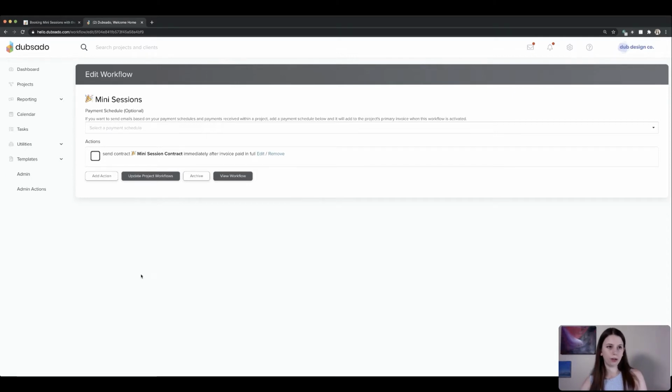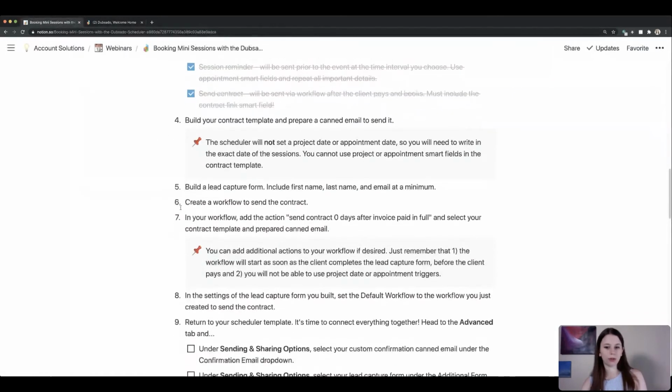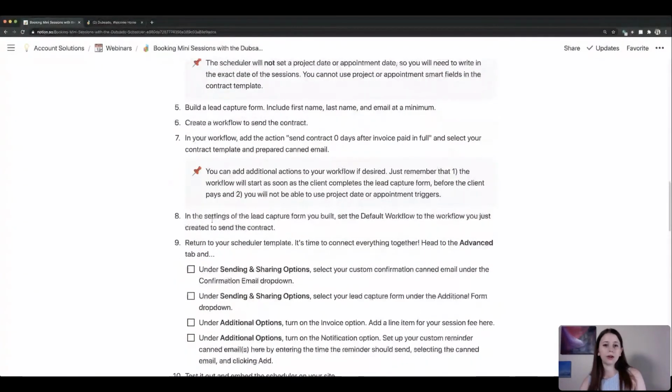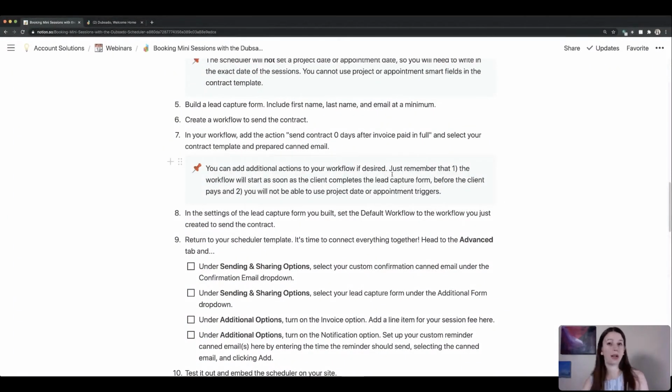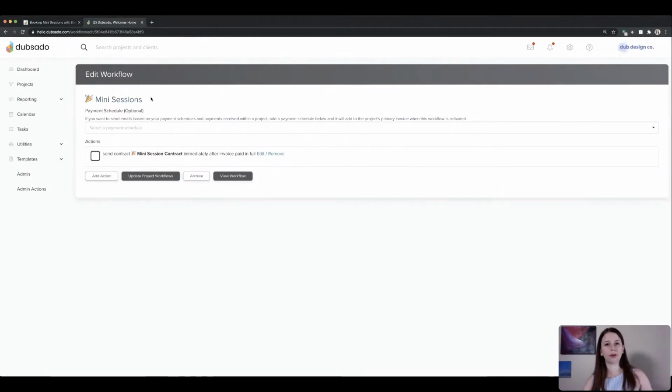Now that we have our workflow and we've followed through those steps, I'll also mention you can add additional actions to your workflow, and I'll show you some neat methods for that in a little bit. But just remember, the workflow starts as soon as the client completes lead capture, before they've paid, and you will not be able to use project date or appointment triggers. This is one of the biggest things I see happen in workflows starting from embedded lead capture forms, or embedded schedulers with lead capture forms.